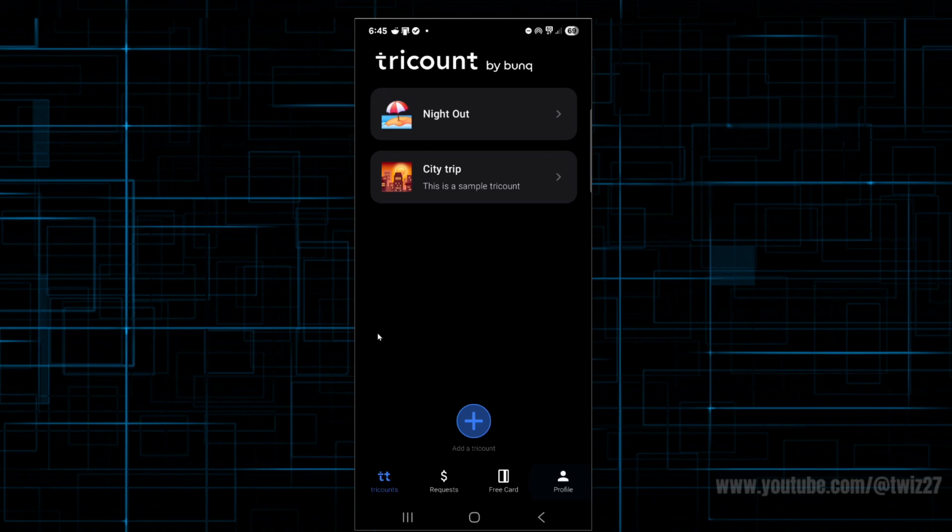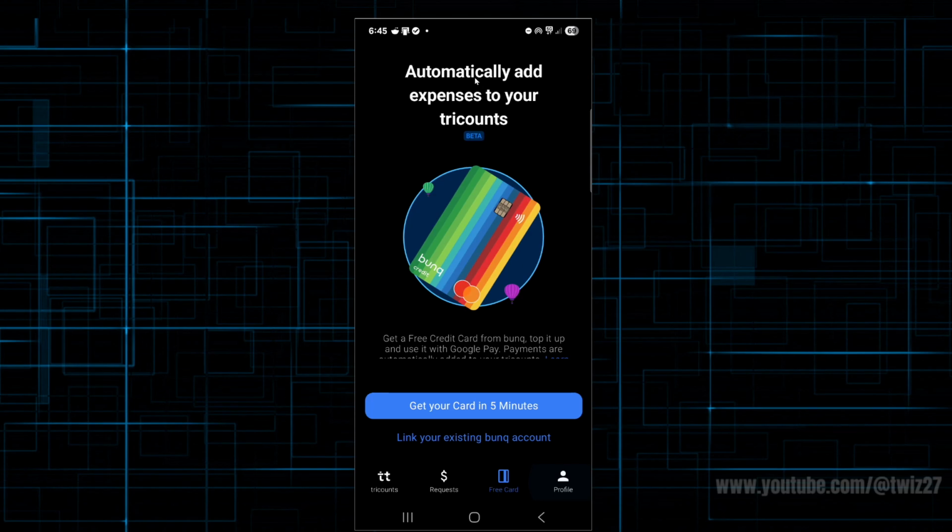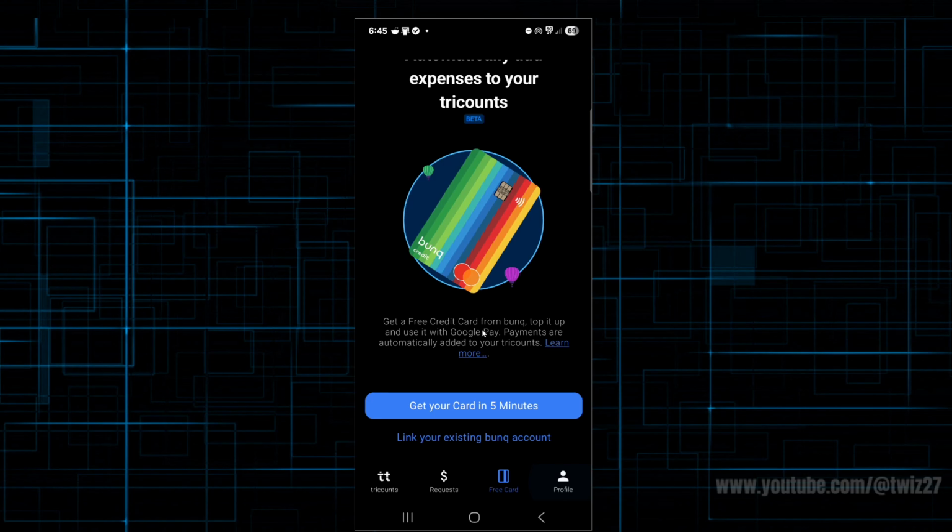Now, if you want to go down the track of getting a free card, we can. So you can automatically add expenses to your Tricount. This is even better. Get a free credit card from Bunq, top it up and use it with Google Pay. Payments are automatically added to your Tricount. So you can go ahead and click on get your card in 5 minutes if you want to do that. Or if you want to link your existing Bunq account, you can too.